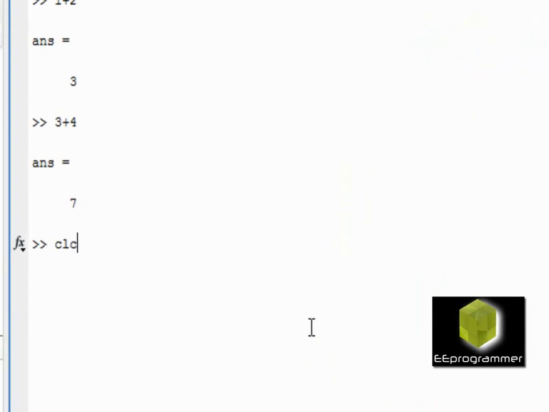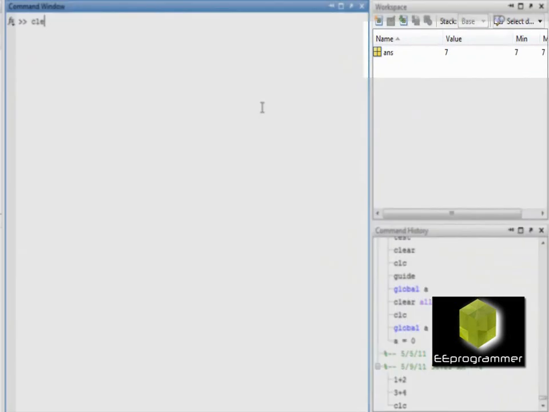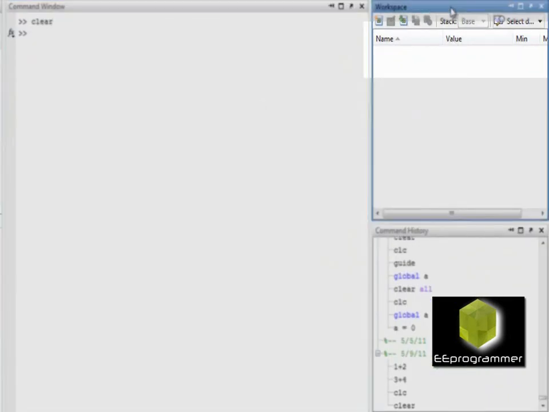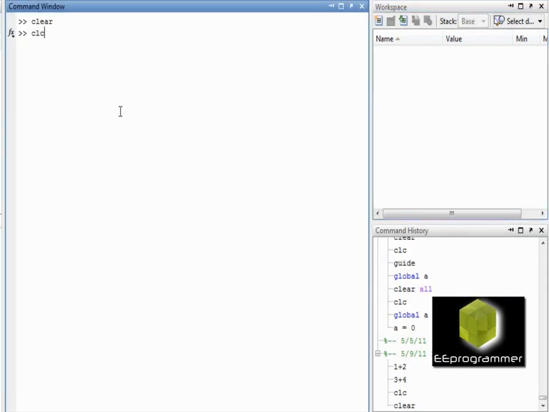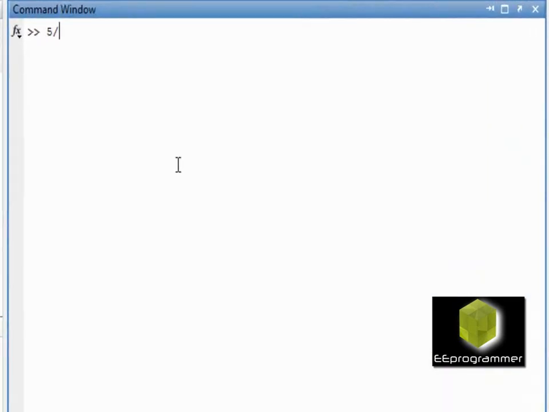clc is trying to clean up the command window. It only cleans up the command window. It does not clean up the workspace. clear will clear everything in workspace. 5 divided by 7 is 0.7143.